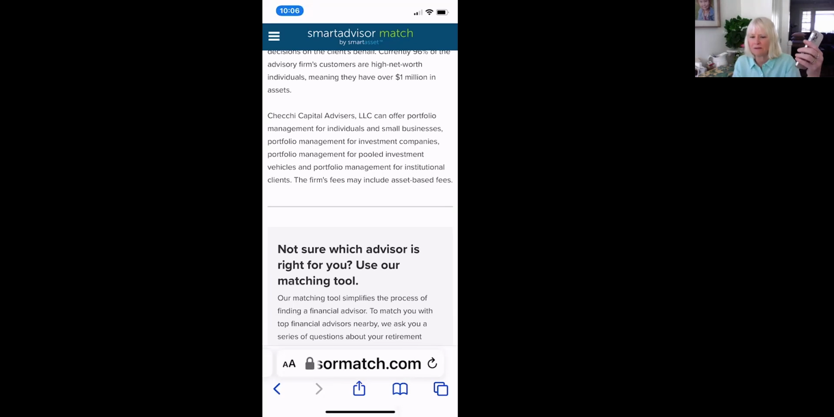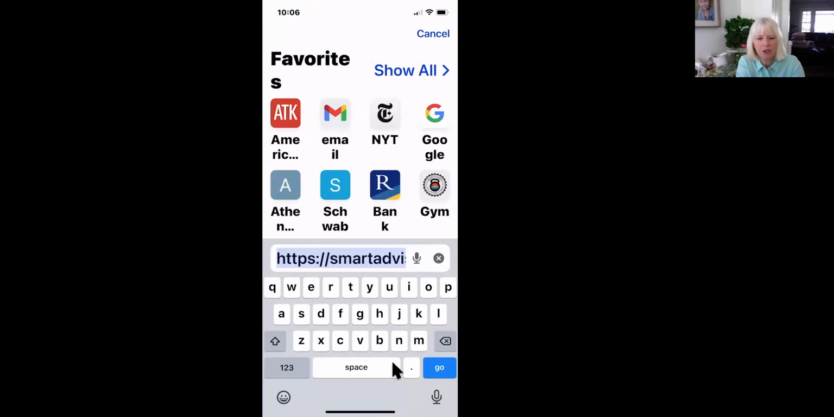The way that Safari is set up now on an iPhone is, this is the address bar down here. It used to be up high. Remember that? But now this is the address bar. So I'm going to click on the address bar, and I'm going to delete this. Oh, so there are my favorites. Here are all my favorites that I set up.